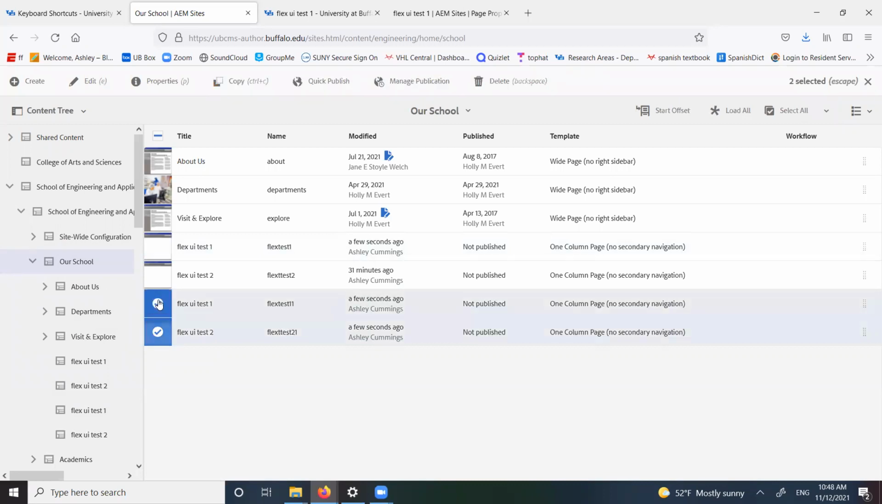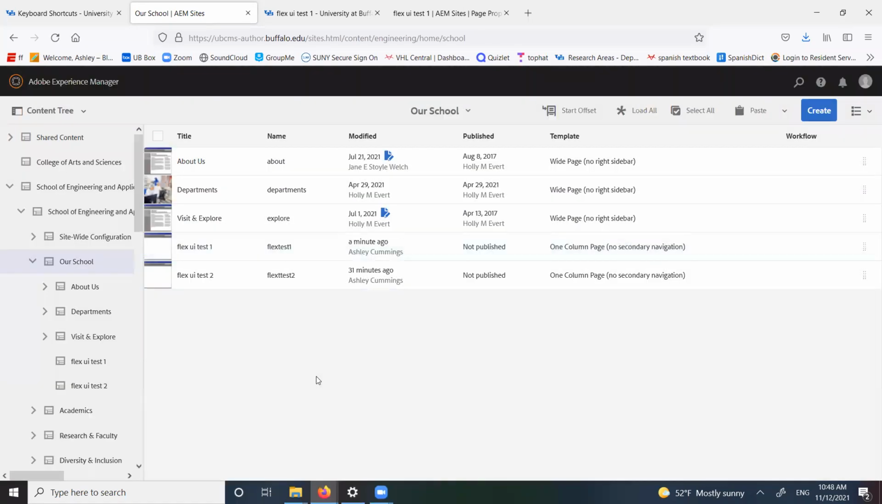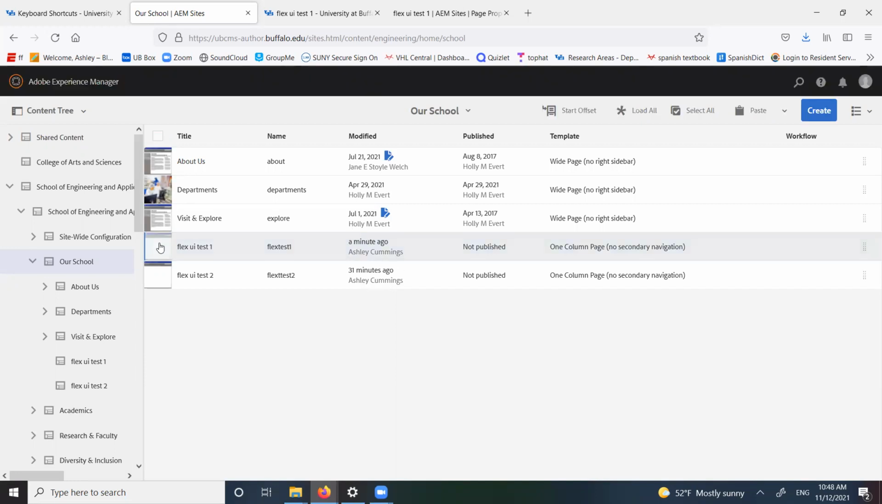So if I select these 2, I can click backspace, and it'll delete those 2 items. I do not want to archive. And when you have a page selected, if you want to unselect it, you can easily just press the escape key, and it'll unselect that page.